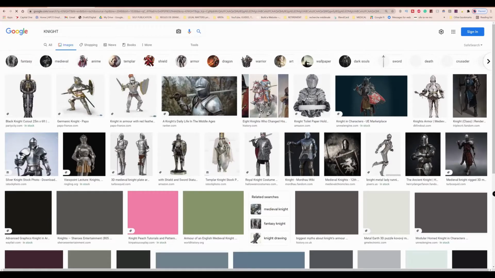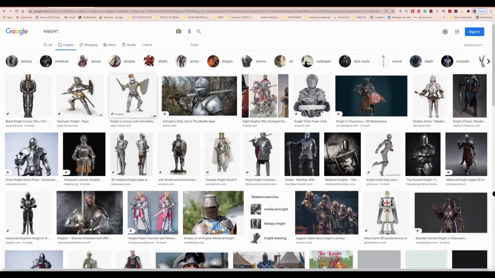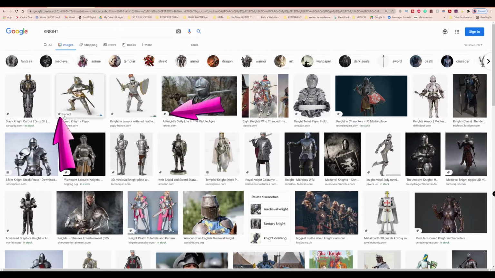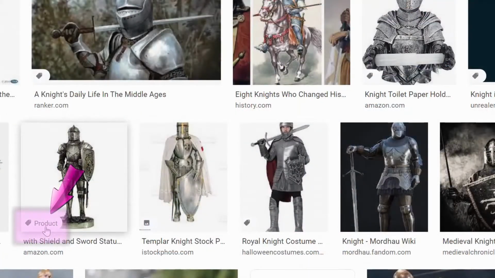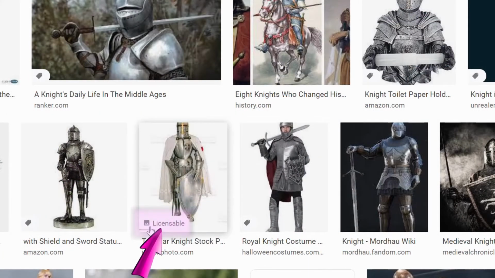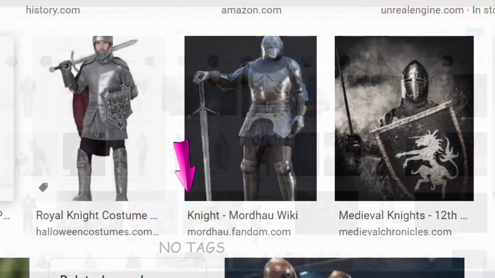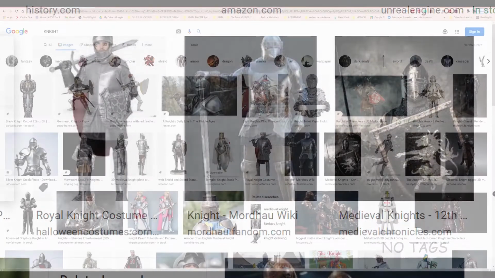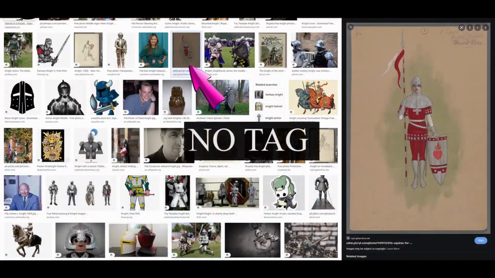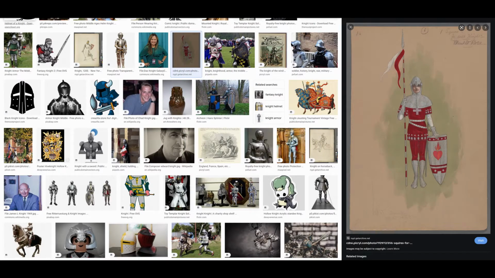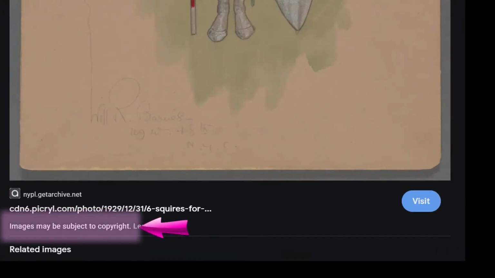When you search for reference images using the Google search engine, you will notice that there is a tag at the bottom left of some of the images. If you hover on any of them, you will see a text appear: Product and Licensable. You will also notice that other images are untagged. The most important thing to keep in mind here is that images, tagged or not, could be affected by certain types of restrictions or could be protected under strict copyrights.